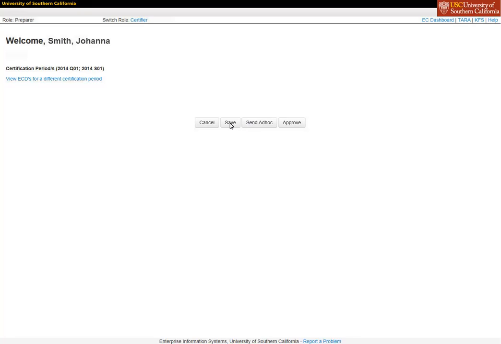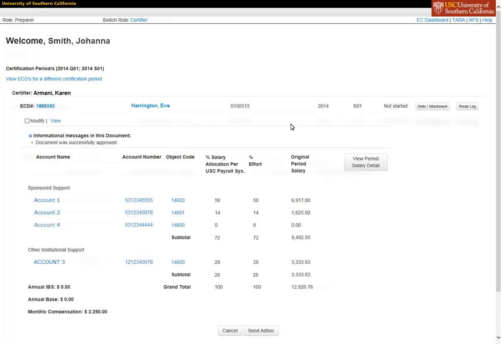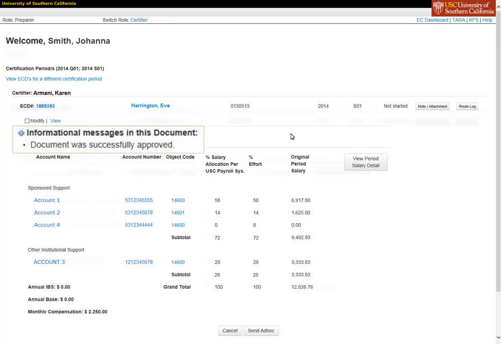Click the Approve button to complete the document's preparation process. You'll see the message, "Document was successfully approved," in the left corner of the screen under the ECD number. If your document contains any error, you will receive an error message there instead.